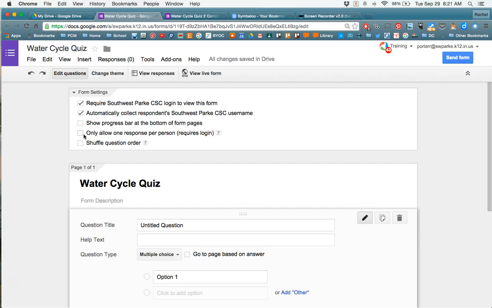The next one, you may want to restrict the students to only being allowed to take the quiz one time. If so, you'll want to check that, and it does tell you that it requires login. That's how it knows if they've already taken it. So you can't uncheck this and then check this one. But if you want the students to be able to take the quiz again, maybe you let them redo it, or you take the highest of their scores, or however you do your grading, then you may want to leave that unchecked.